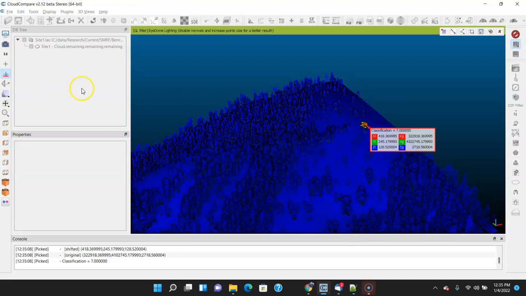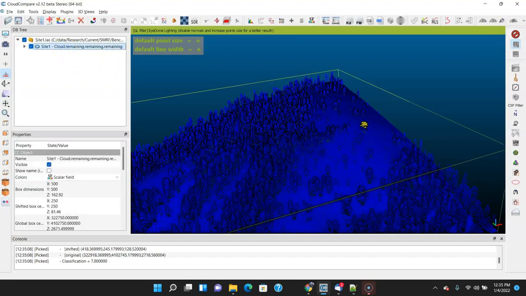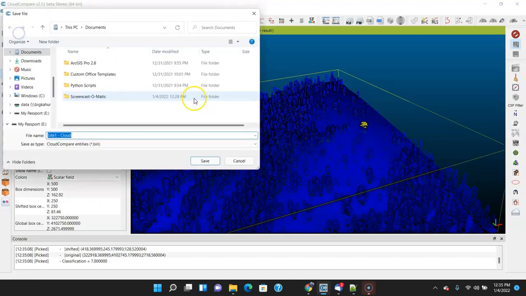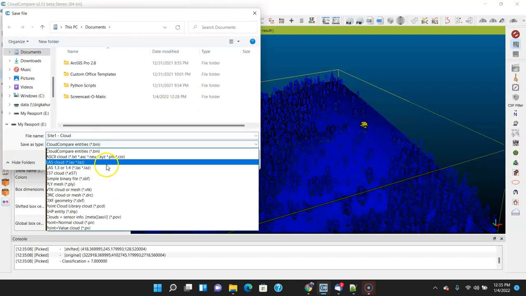And then remember that nothing is saved to the original files. So if you want to exit this back out again, or you want to save this back out again, we need to go to save and then re-export our data as class file.